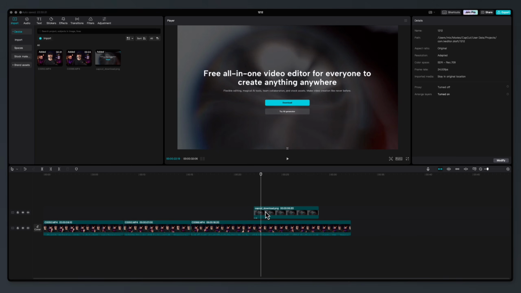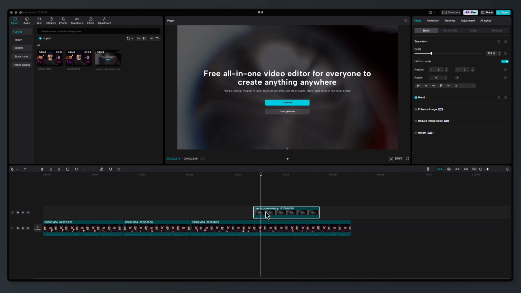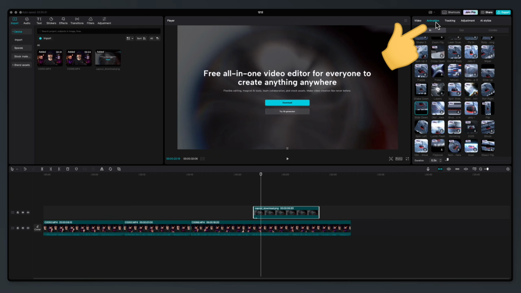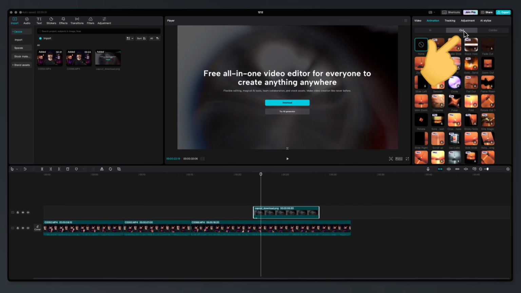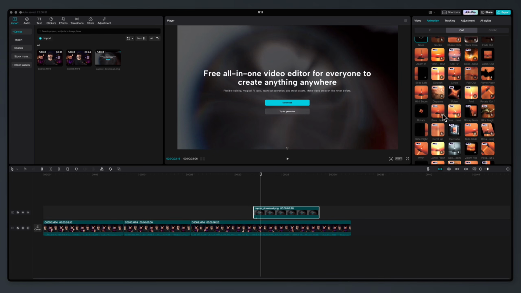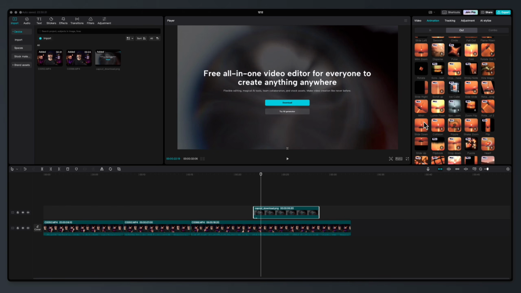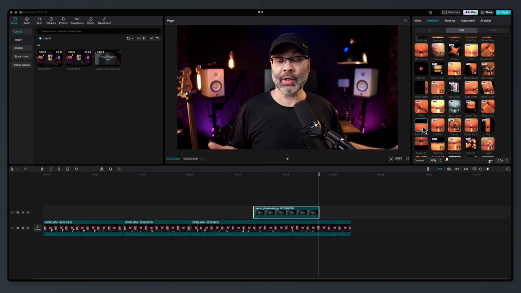But what about if I want it to slide out? Select the clip. By the way, this works for images and it also works for videos. I'm going to go back to animation. Now this time I'm going to go to Out because I'm going to animate out at the end of it. And I'm going to look for a free slide. Here we go. Slide down. I'm going to click on it there.